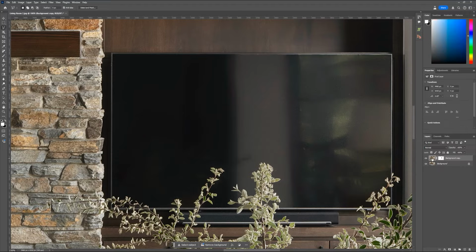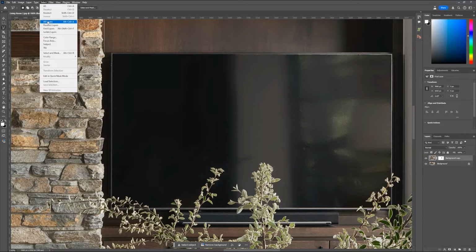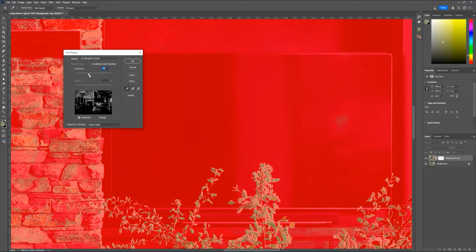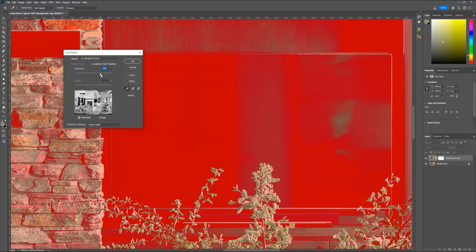So if you have the main top layer that we masked out selected, let's go ahead and go select, and we're going to go to color range, and we're just going to click on those trees and just increase that opacity until you can see that pretty much everything in that tree is going to be selected in there. So I think right about there should be good.